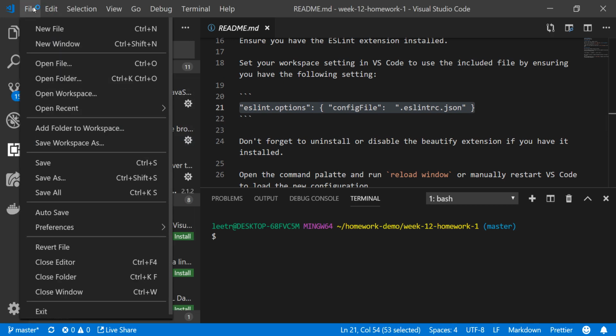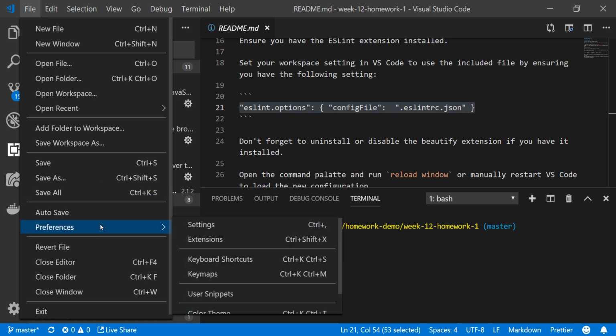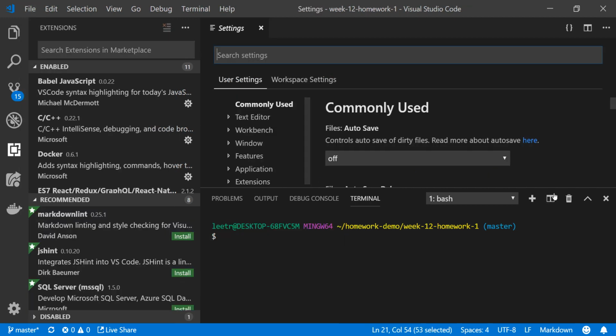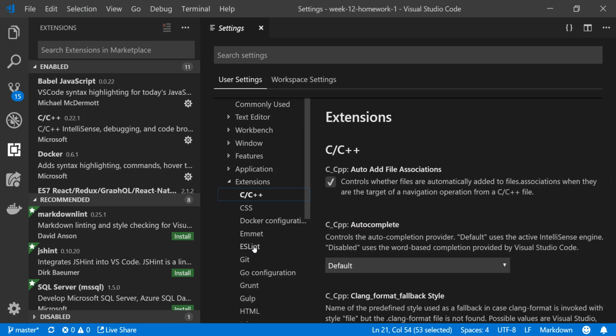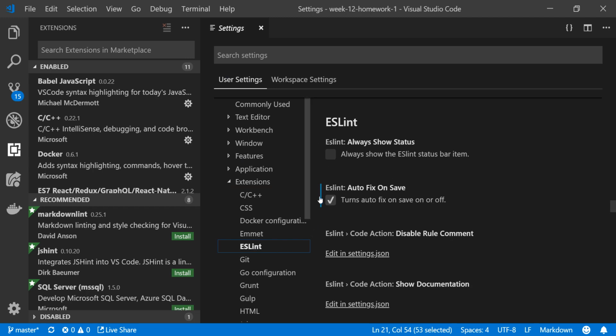So we'll go to Windows users, it's File Preferences. Mac users, it's the VS Code. It'll say Code at the top of your window there. So then you'll go Code Preferences. And so we'll go under Settings. I'm going to close my terminal here so we can see. Under User Settings, Extensions, ESLint, we just want to make sure Auto Fix on Save is checked under User Settings.